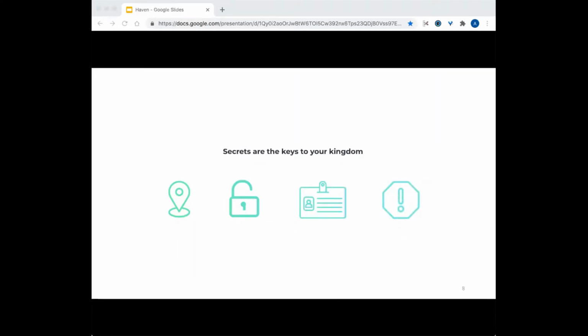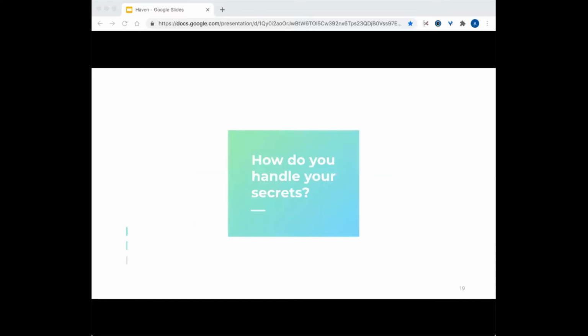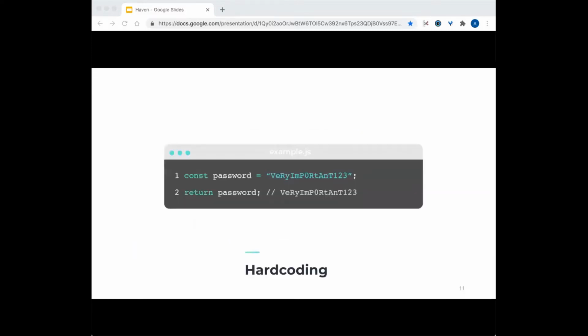But the conundrum is that while secrets are extremely sensitive, they must be accessible to you and your application. And in your day-to-day, accessibility will often feel like a more pressing concern. It's convenient, but it's dangerous. On that note, let's break down some common practices you may use in your day-to-day. If you have keys to the kingdom, how do you handle them?